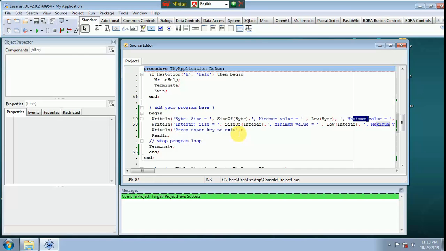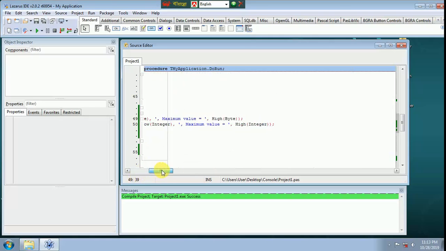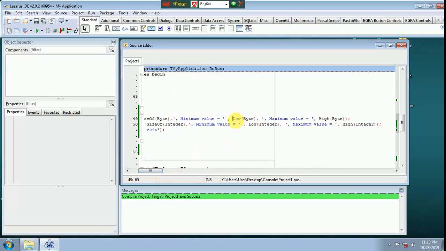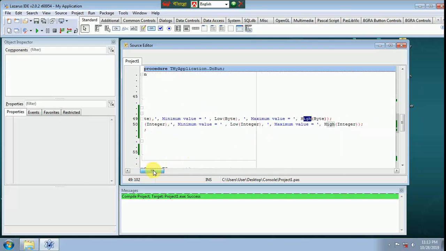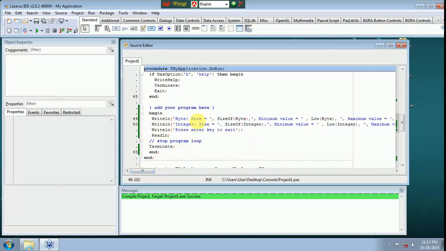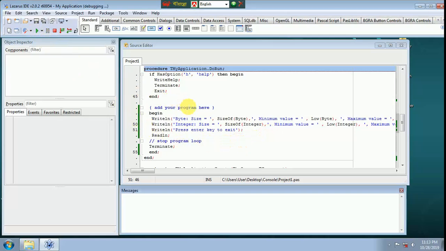high, low and size of low, high. With this function we can get this information of subtype of variables. Compile.